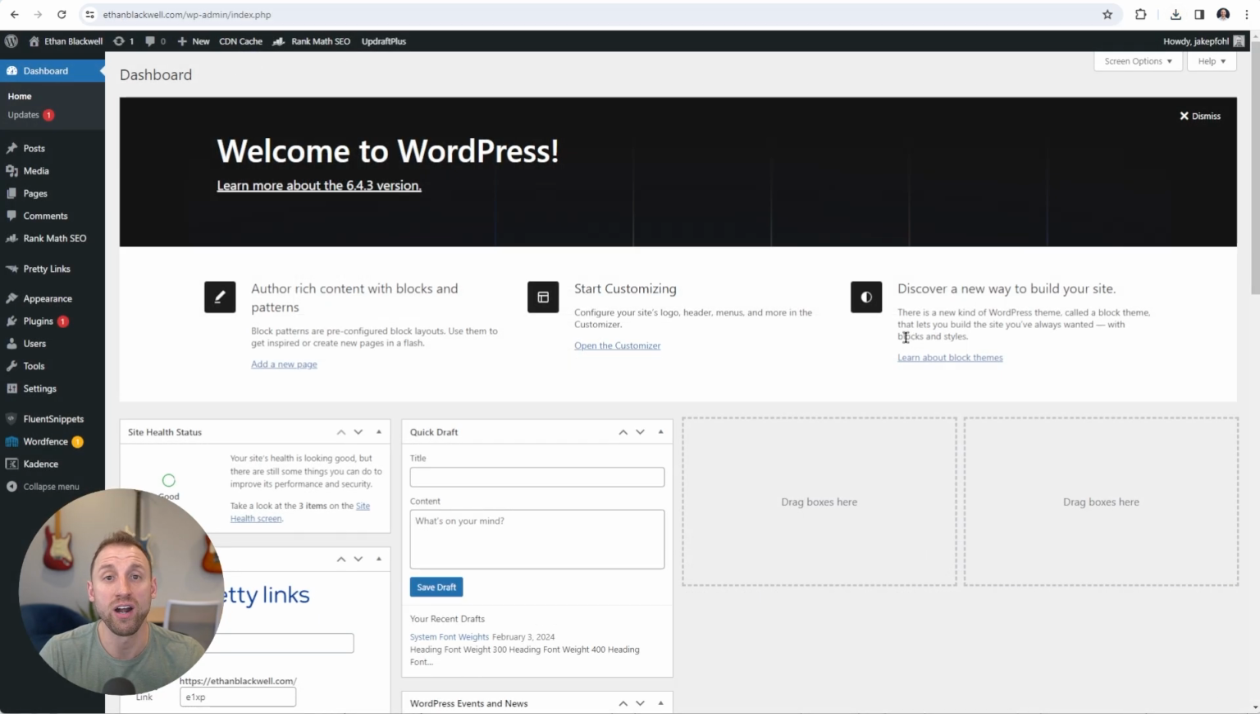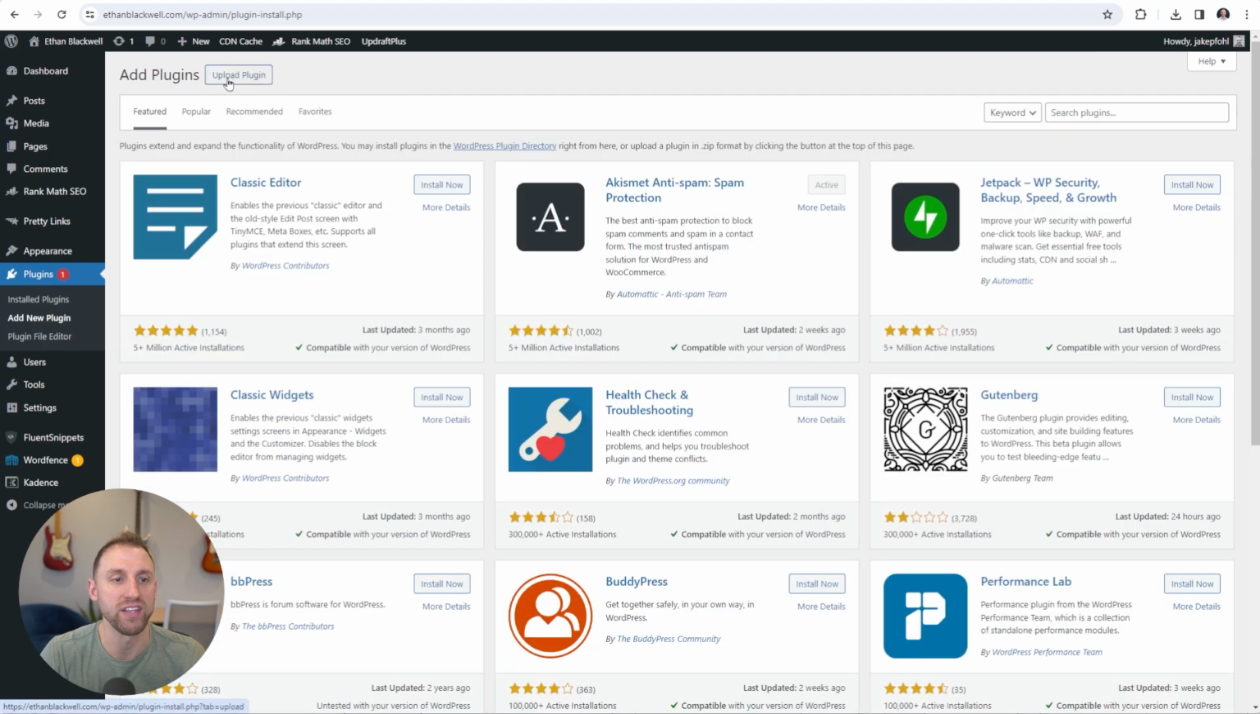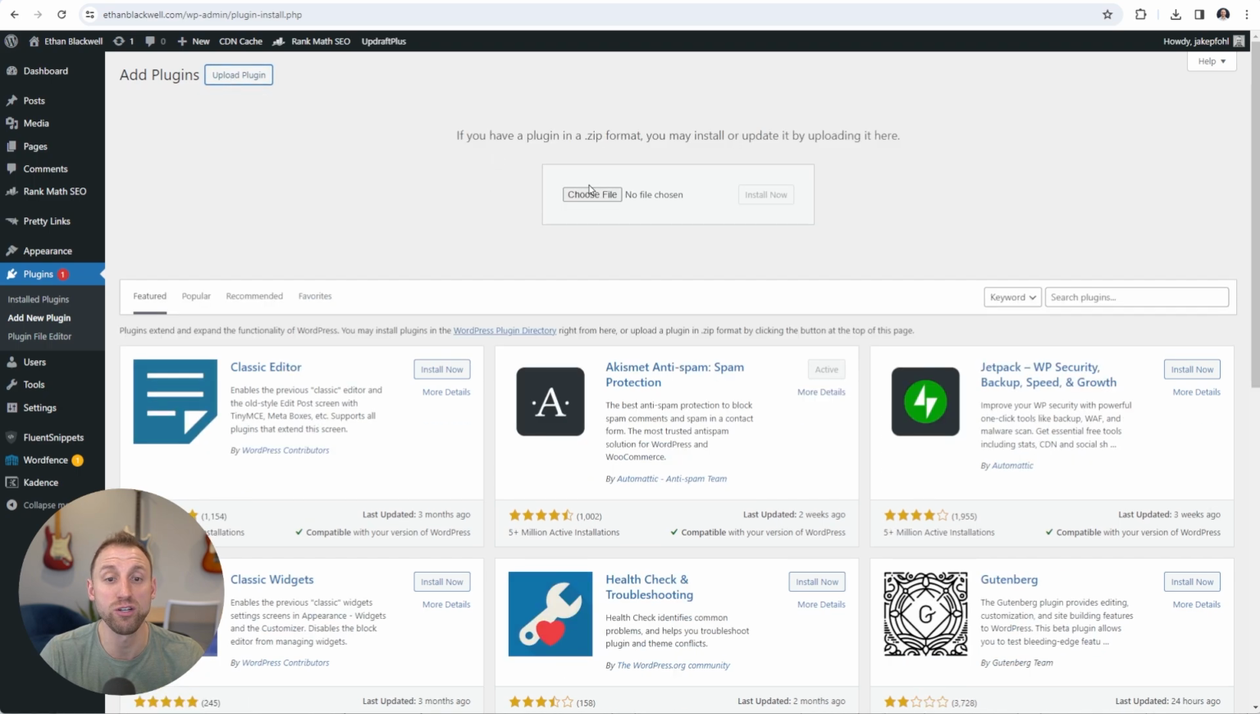All right, so here we are on the WordPress dashboard of Ethan's website. And I'm going to jump over to plugins here. And then at the top here, I'm going to click add new plugin. And then you'll see a button at the top here that says upload plugin, since we now have the zip file from FlyingPress. So I'm going to click on that. And here's a little file chooser. So I'm going to choose that zip file that we just downloaded from the FlyingPress account. All right, awesome. So I've chosen the FlyingPress zip file here, and I'm going to click install now.